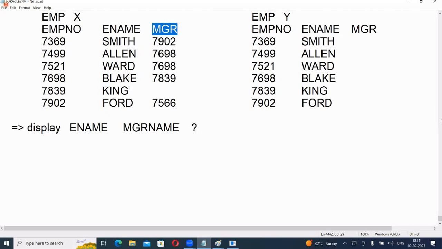Compare this manager number with what? This manager number is matching with this employee number. So join this record with this record, and you'll get the manager name. Yes or no? So manager number is equal to employee number. How to write?